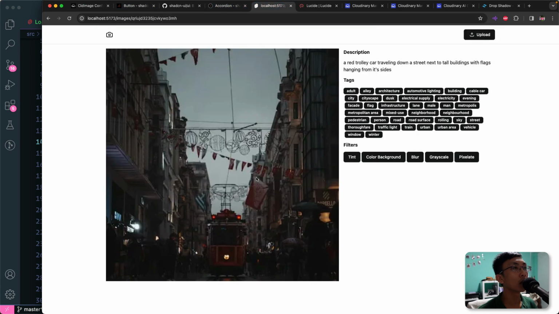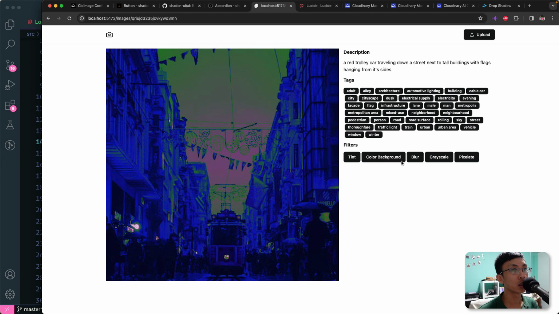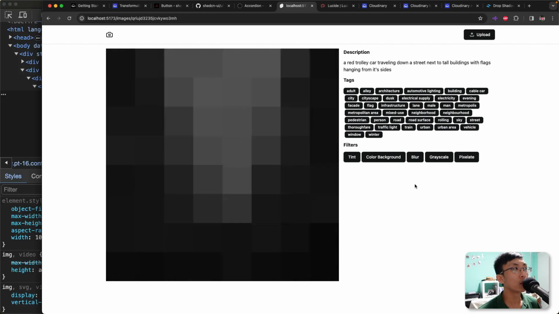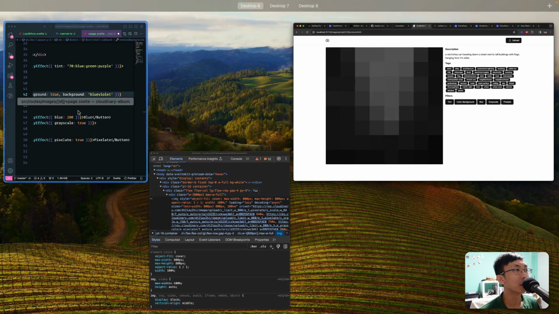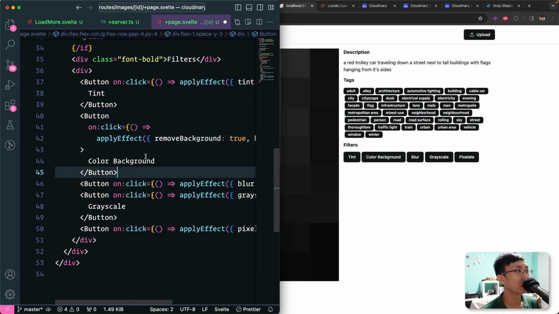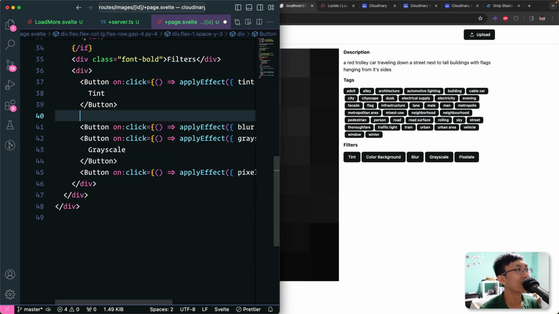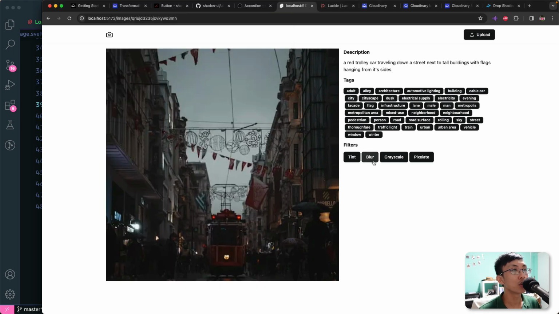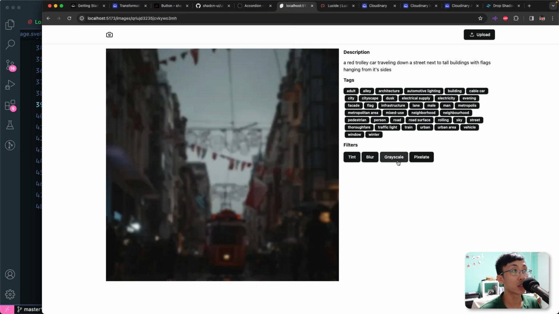Okay, so here, if I color the background, nothing happened. If I do tint, okay, something happened. Blur, grayscale, pixelate. Maybe let's not do color background for now. Let's just remove this for now. Okay. So make our life easier. But basically this shows you how you can apply effects onto the image.